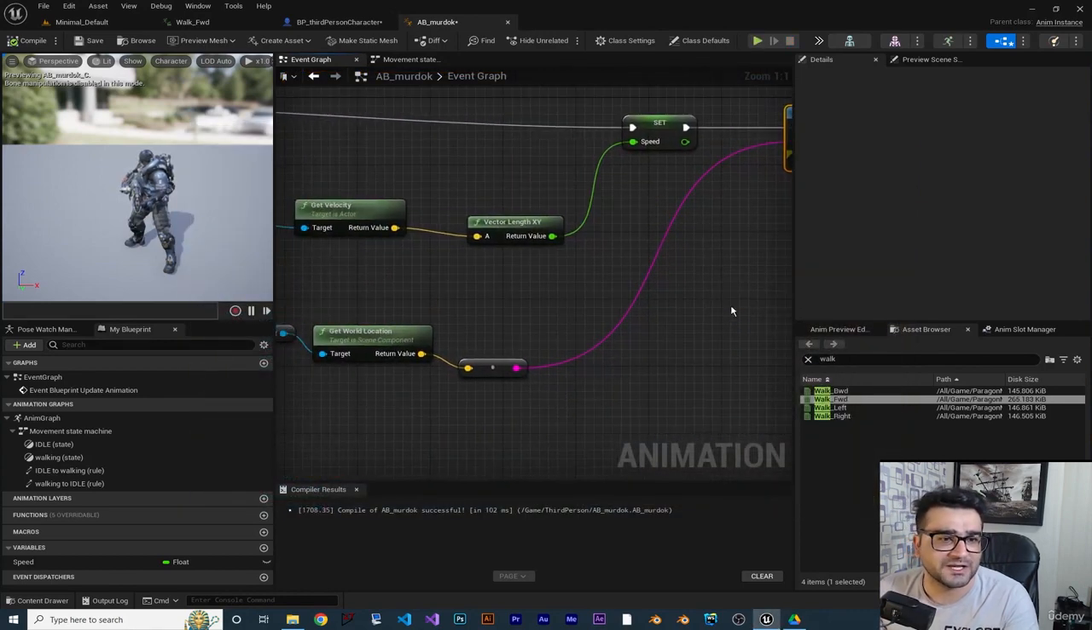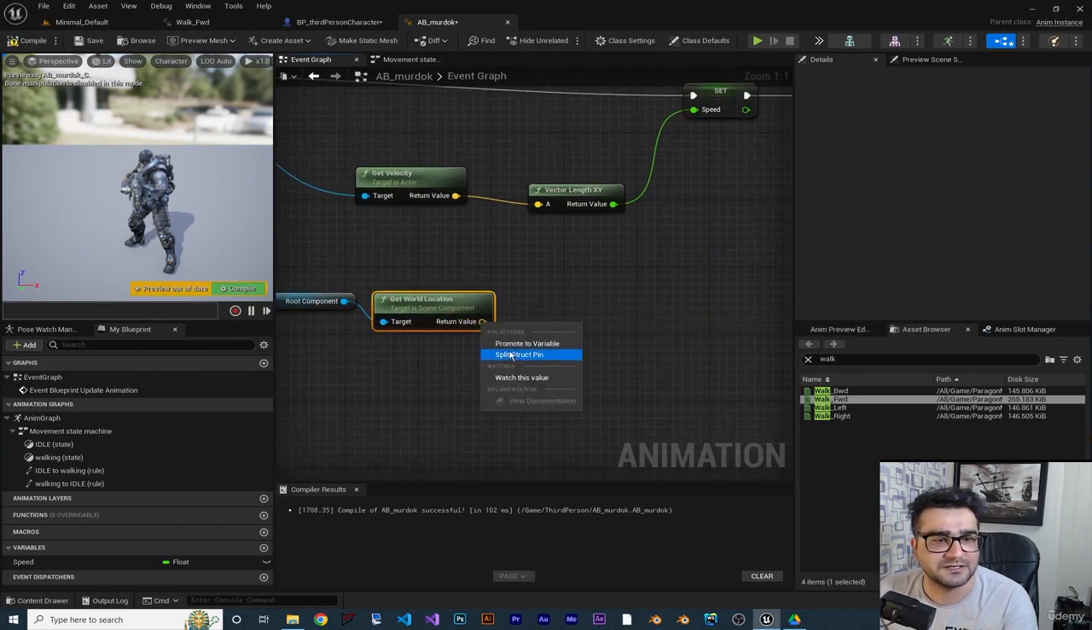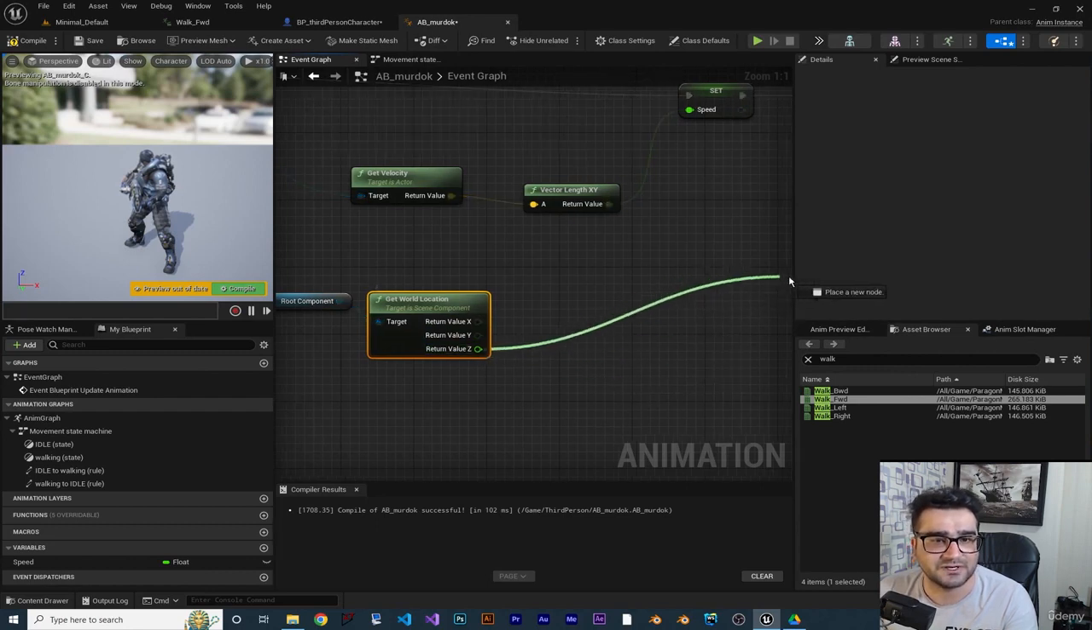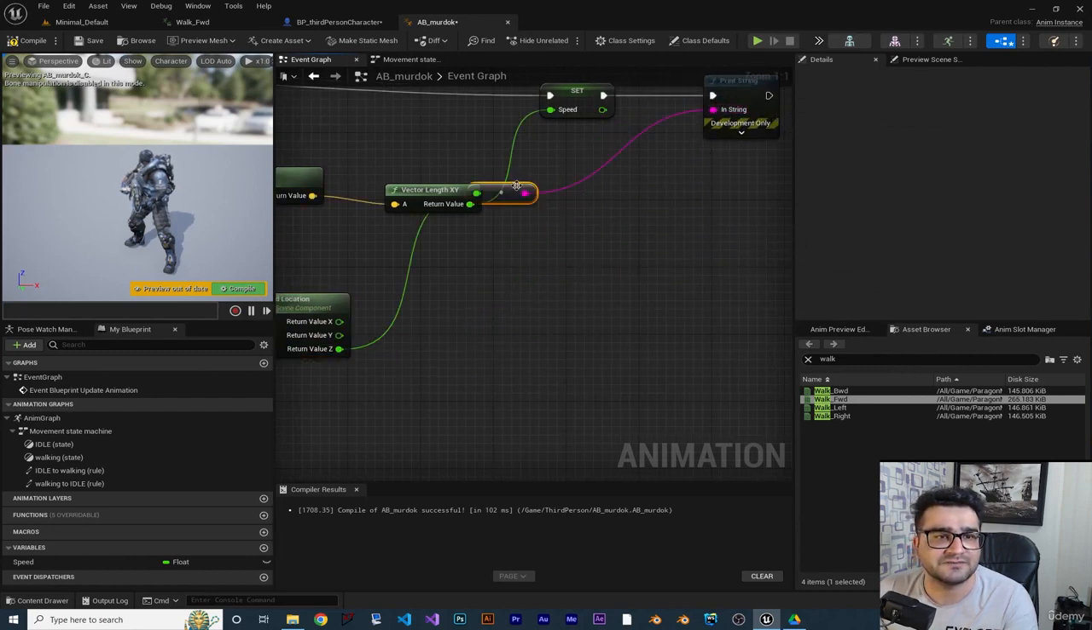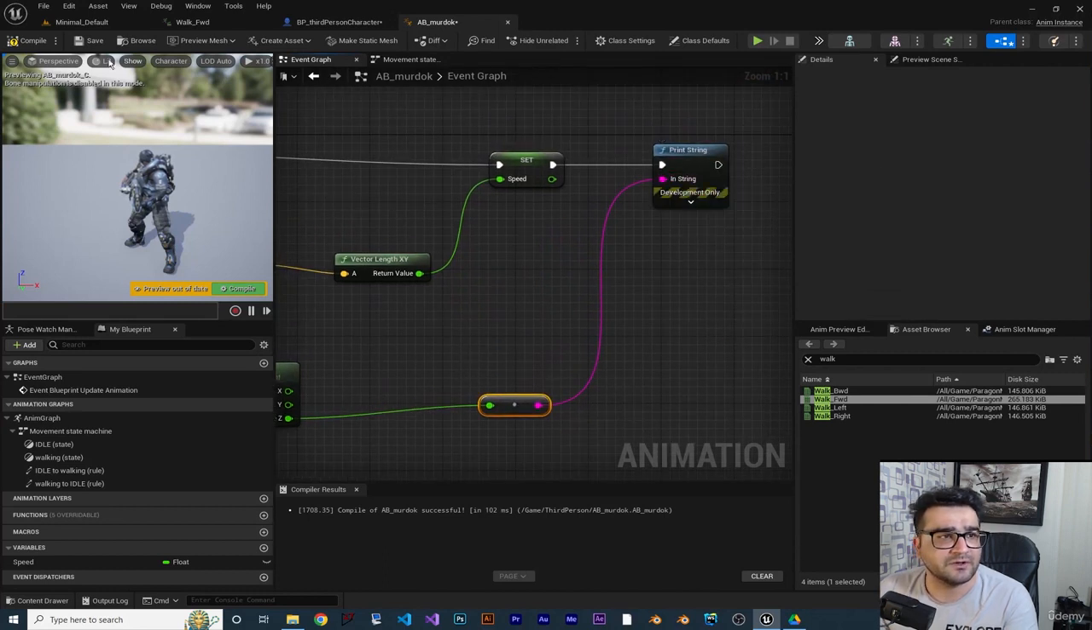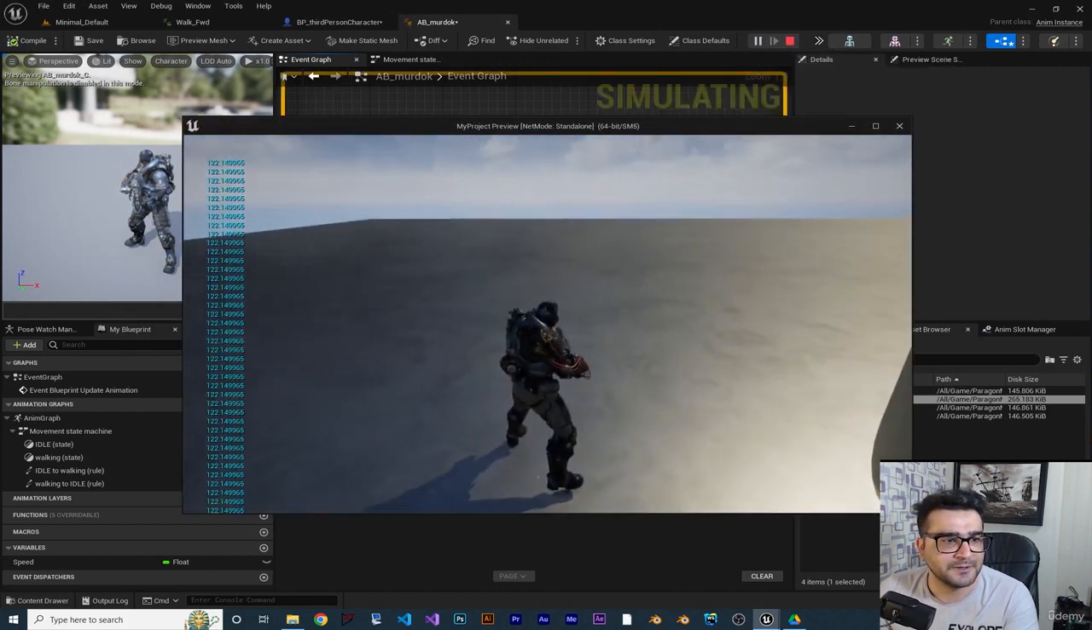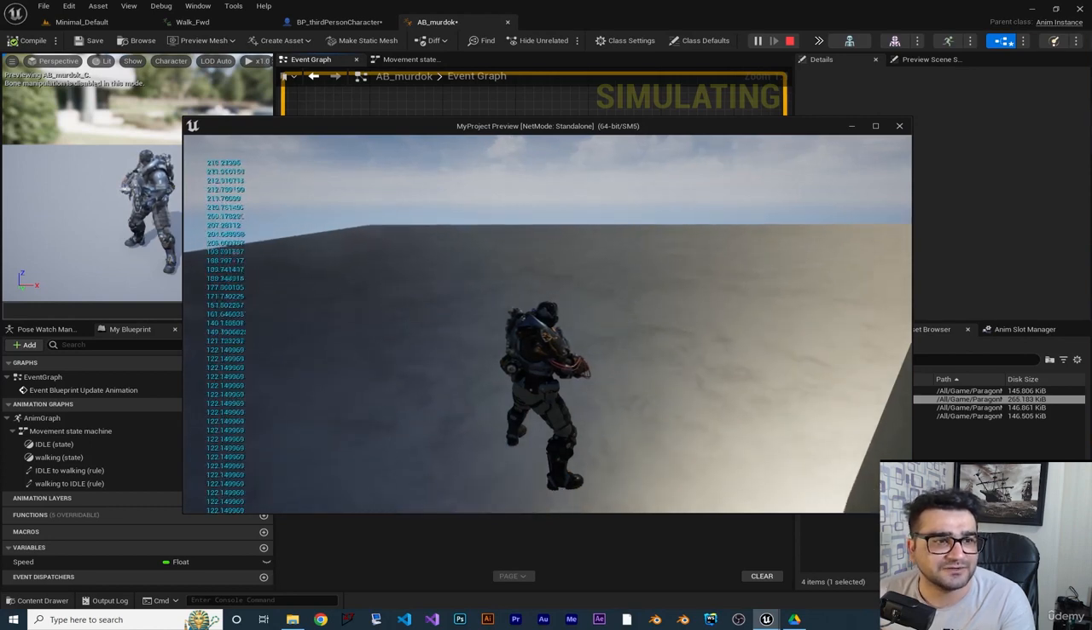So another way to make sure that it is correct, let's just disable this and right click in here and split it so we can just get the z value, right? So let's just connect it here. It will automatically again convert it to a string. And now if we compile, it will just show the z value right in here. At the default, when it is on the ground, it will be 122 with some float value after that, right? If we hit the space to jump, you can see the value will change.